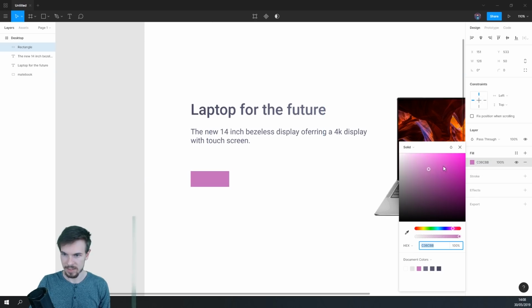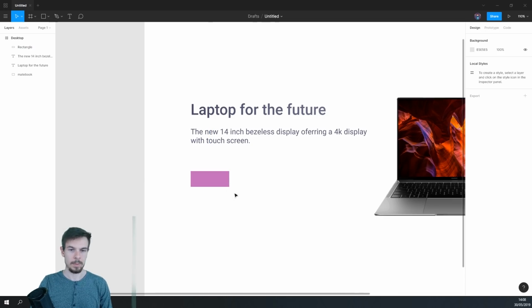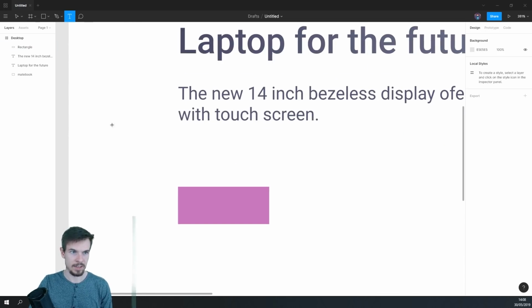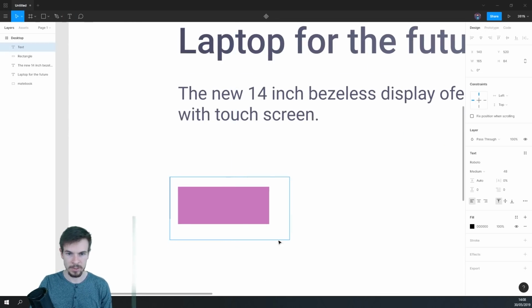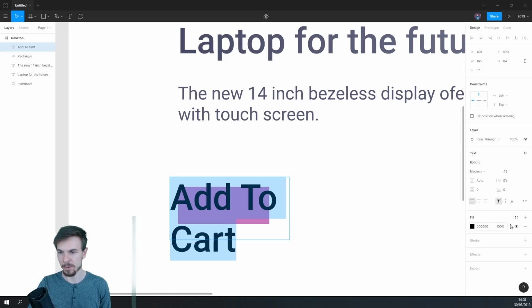It's C36CBB. Okay, perfect. And I'll just add a text on top. So I'll just grab the text tool, just drag it out. I'm gonna say add to cart. Now this is extremely huge, so I'm gonna grab everything and just make it smaller.